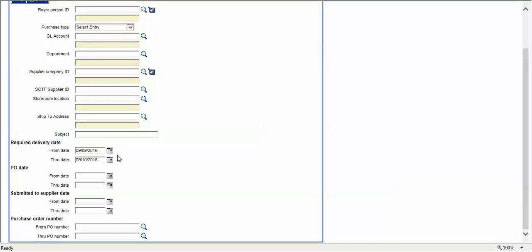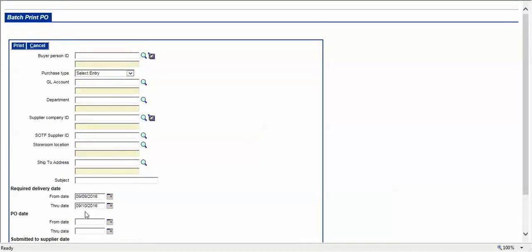You can also see if you want to do required delivery date from and through this date and department maybe 60 for all of the food that's coming in. You can do that as well. But you can do many different combinations here to do a batch print.